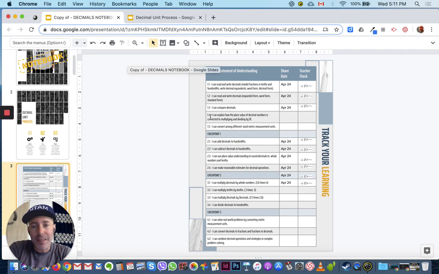But the next thing for me is the first thing that I haven't yet mastered. In this case, the first thing I haven't yet mastered is this I can right here. I can explain how the place value of decimal numbers is connected to multiplying and dividing by 10. That tells me today I'm going to work on this. So here we go. Let's figure out how do we work on that.